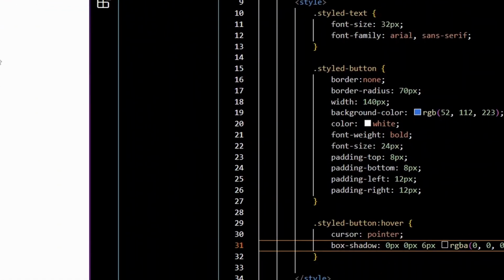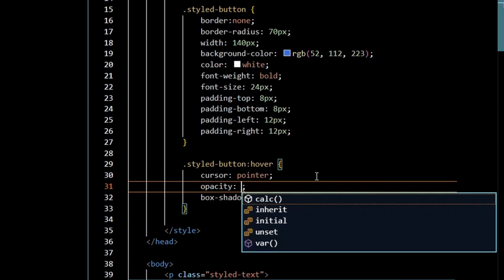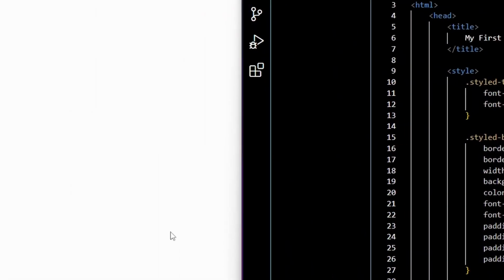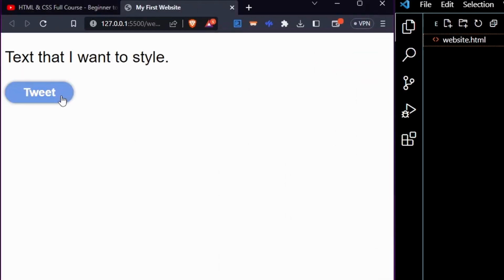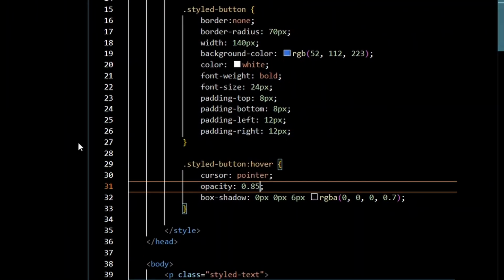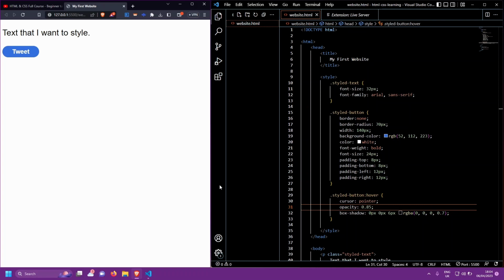We can also set the opacity of the button when we hover over it by typing opacity, colon, and the value. Let's go with 0.7. Now when we hover over it, it becomes slightly more see-through. Just going to up this value a little bit just so it's a little more subtle. Okay, that's looking pretty good. There's tons of properties you can change. We've barely scratched the surface here, but we'll get more into that in later videos. For now, we're just going to cover the basics.